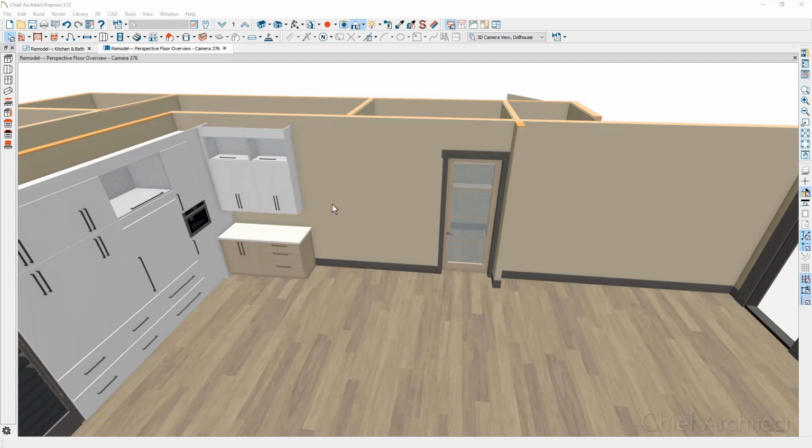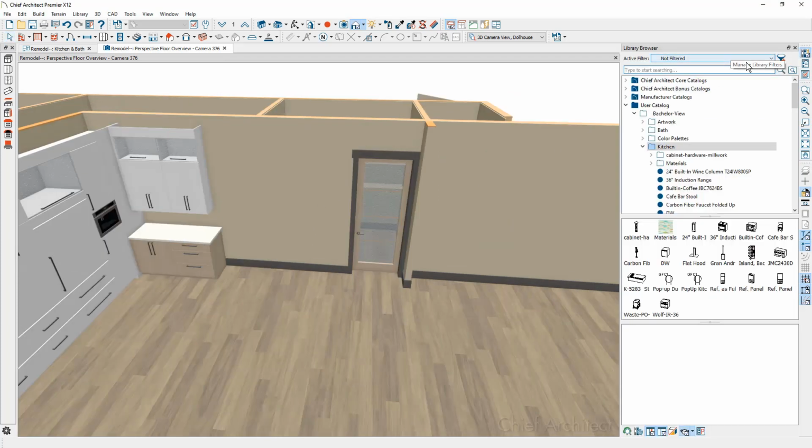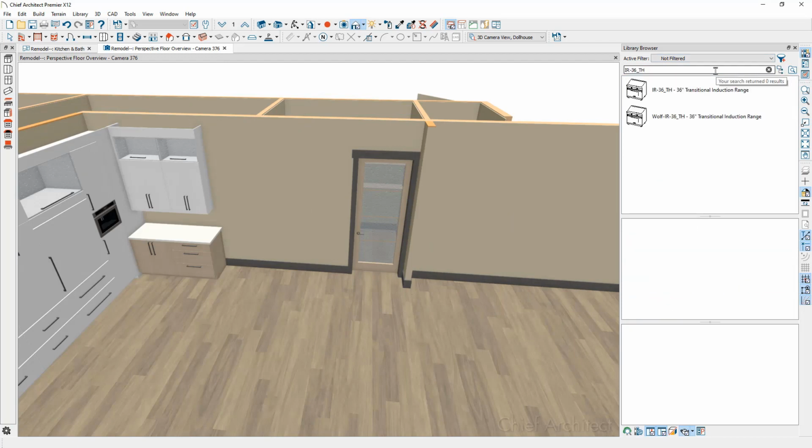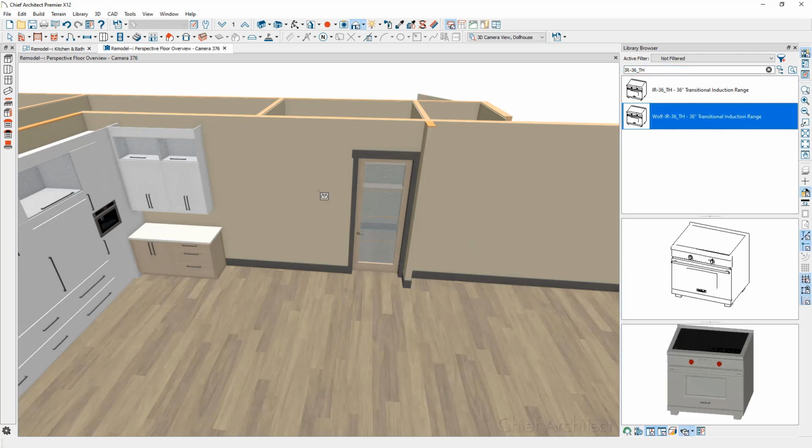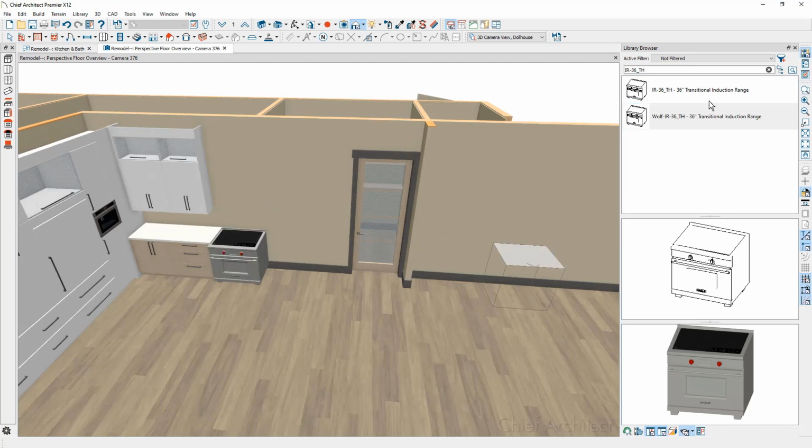Next, I want to place the range and the cook hood. I'm going to come over into the library. I know the particular model of the induction range I want to use. I'll go ahead and enter that. Use the search tool, and let's go ahead and click and place this. Notice that I get the ghost outline before I click and place. That will bump to the cabinet. When it bumps there, I'll then click.